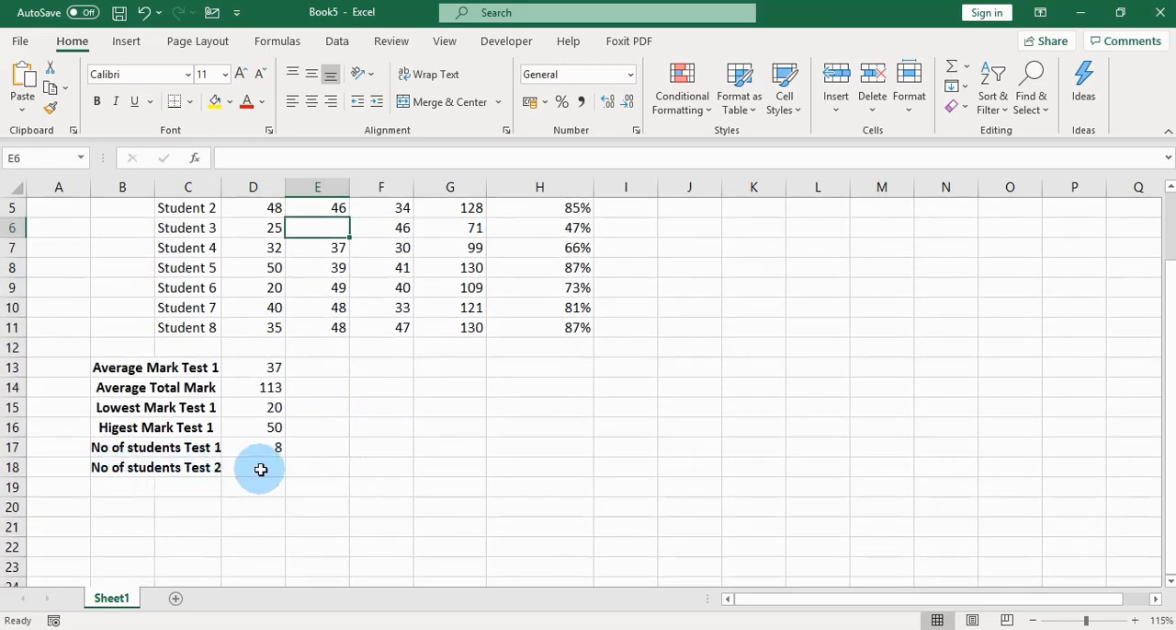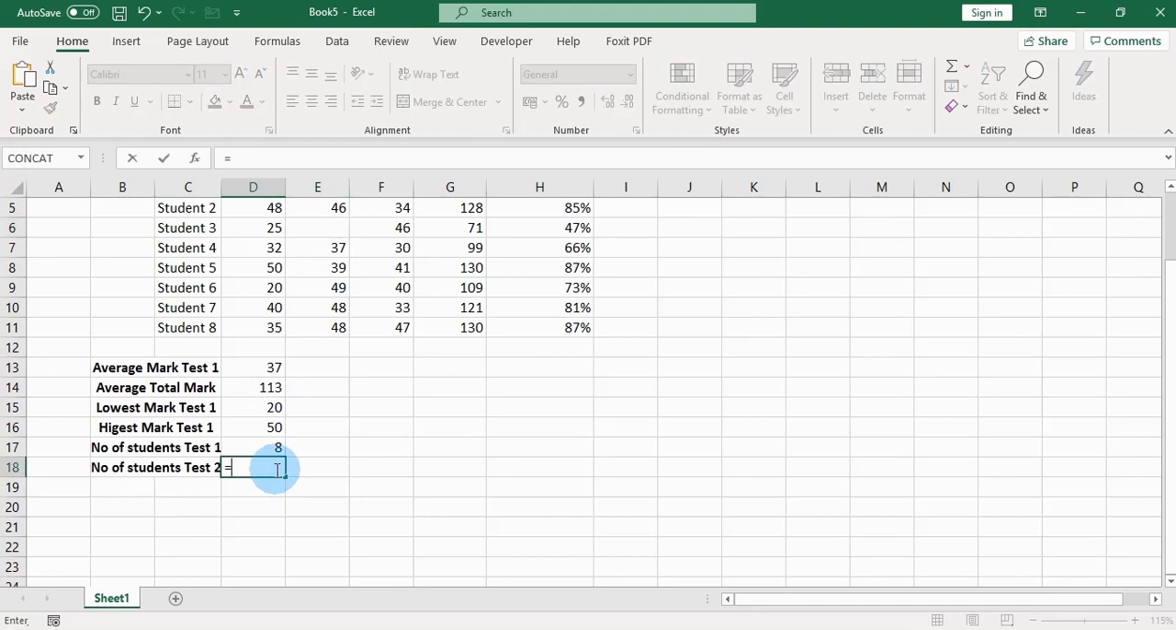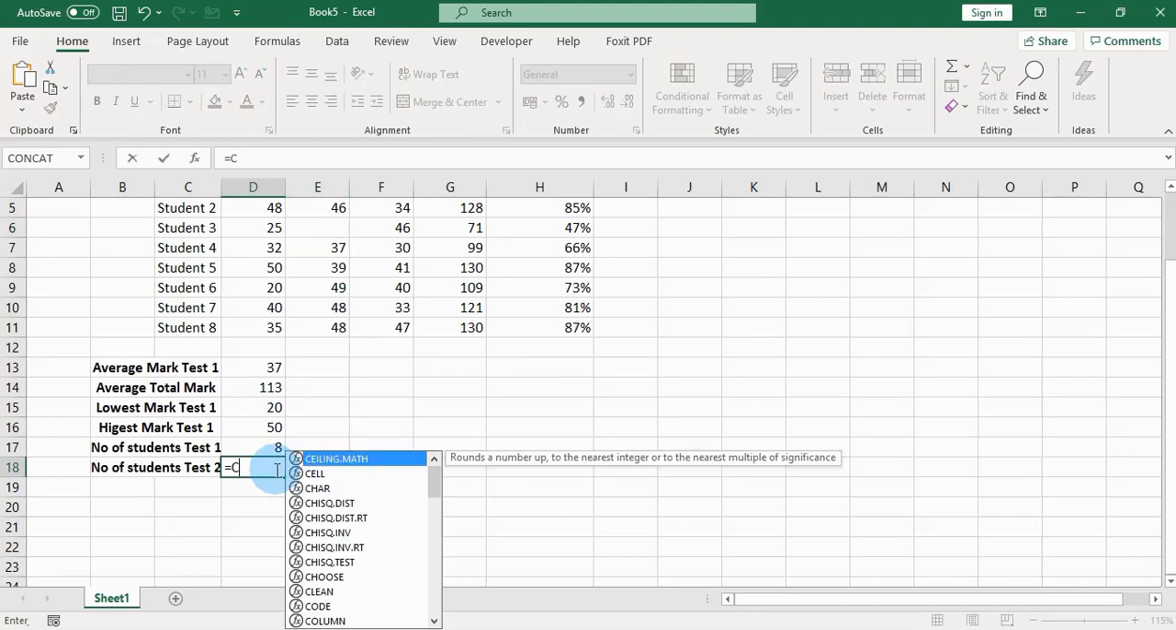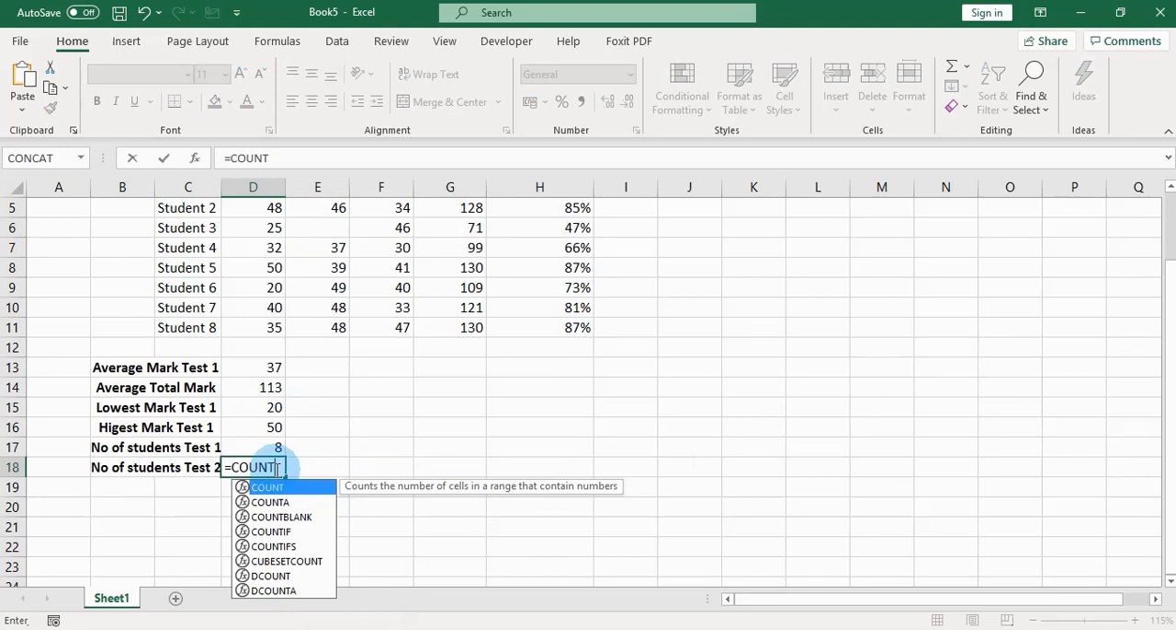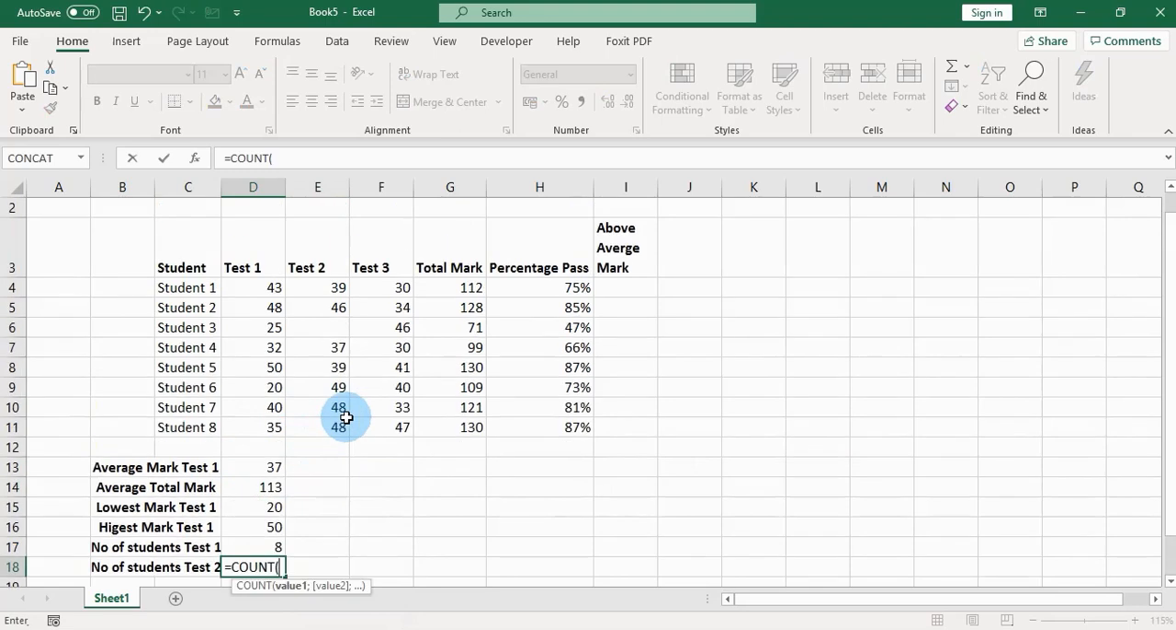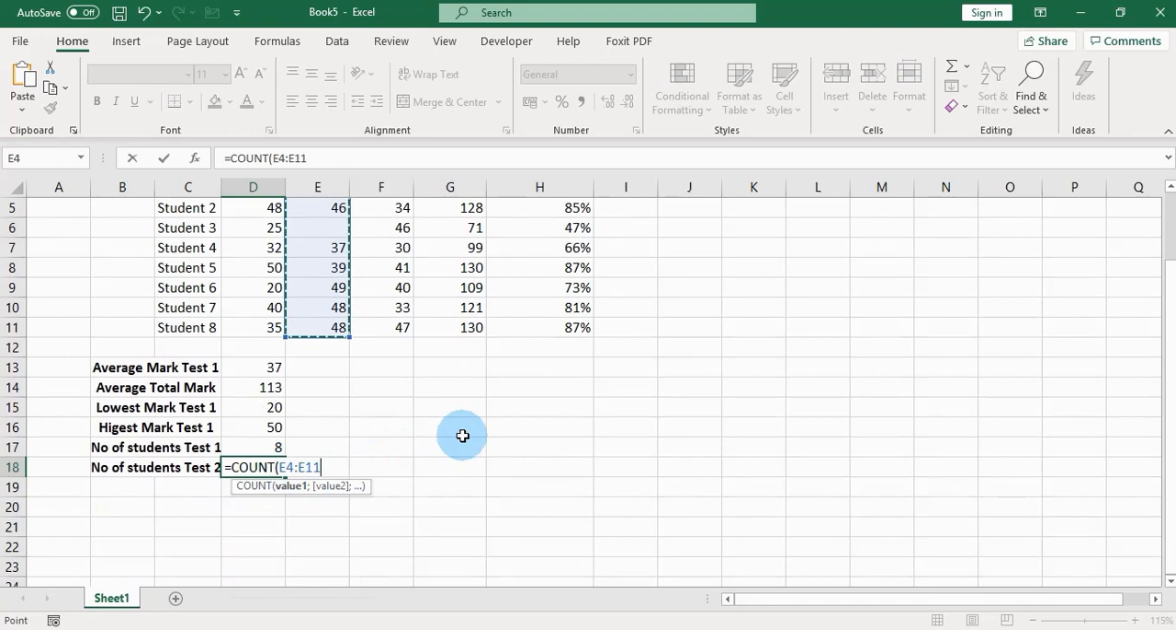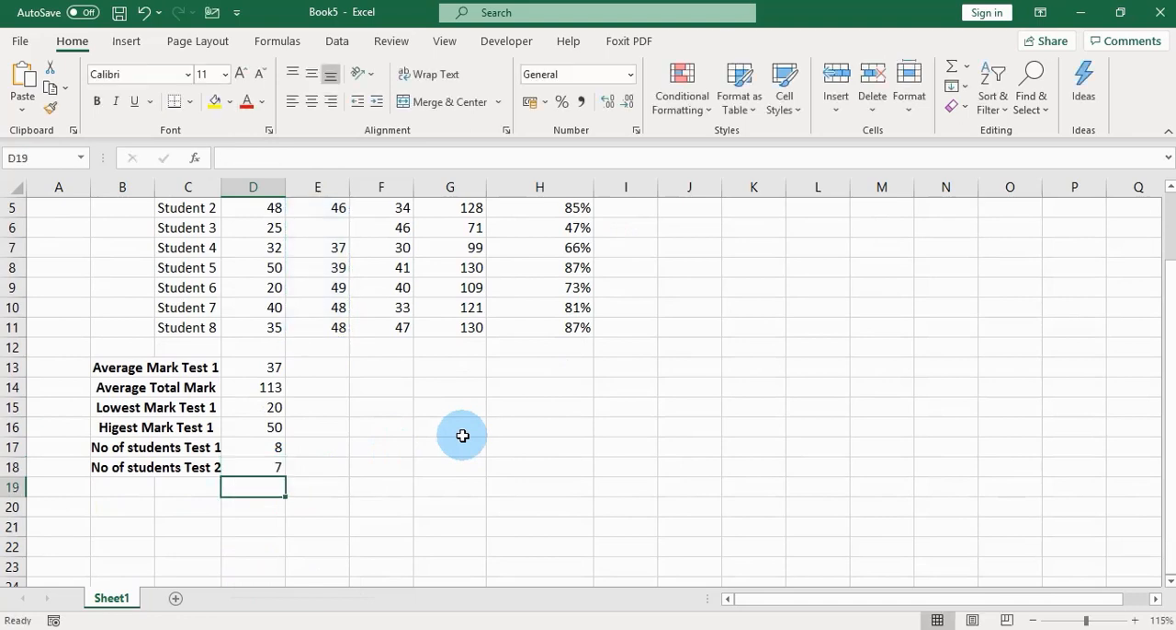Now for test 2, again, I'll key in my equal sign and type in the command COUNT. Like I said, in Excel, you need to know how to use the formulas. So I'll scroll a little bit up and select the range of values that I want to get my information from. That is from E4, I'm going to select, drag down to E11. Then you can see the formula there, and then close the bracket and press the enter key.